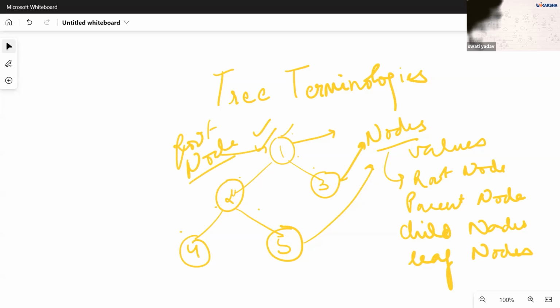Then you have the parent node. The parent of any node is the node which references the current node. So who is the parent of 2? 1. Who is the parent of 3? 1. Who is the parent node of 4? 2. And for 5, it is again 2. So the node which references it is the parent node.